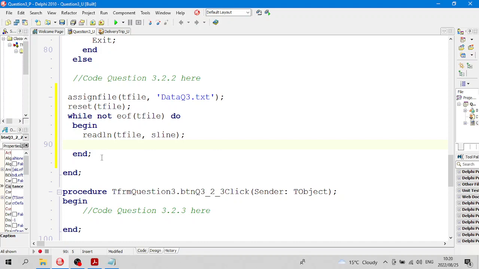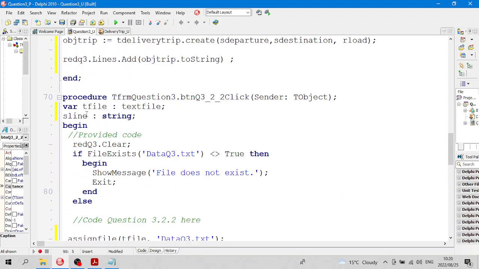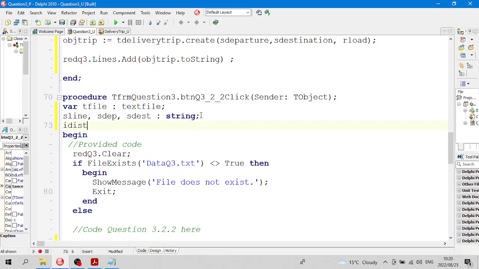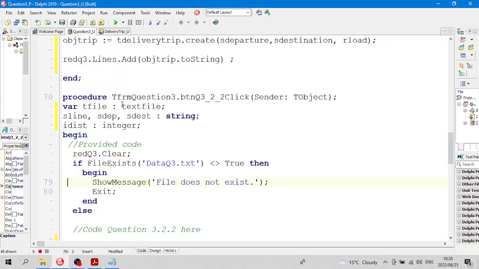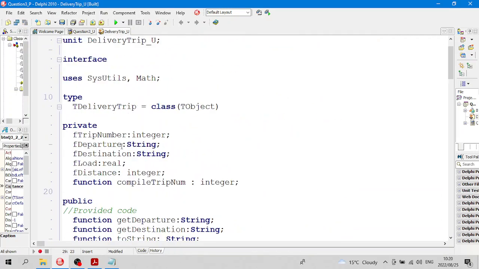So we're going to have some variables over here for strings: s departure, s dest, those are strings. We also got to get our i distance, colon, integer. How do I know i distance is an integer? Well, every line of this text file, those numbers at the end are integers. I don't see any real numbers there. Also, in the class definition, the private field f distance is an integer.